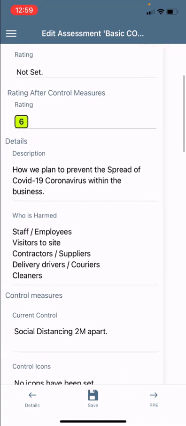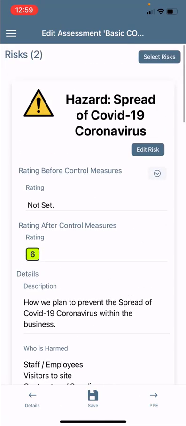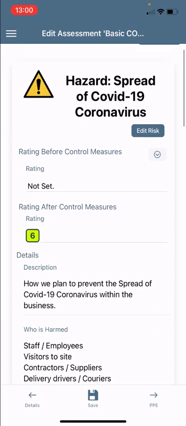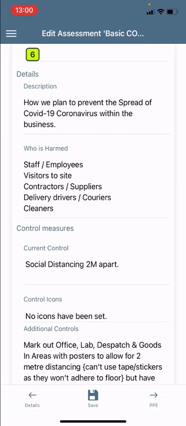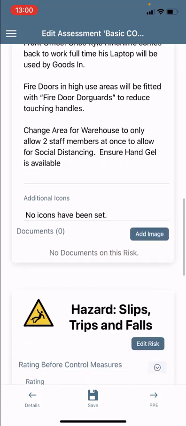So you can see here, my rating is not set for this risk. So I might want to edit this risk by clicking on the blue button here. That will allow me to edit any of the descriptions, the who is harmed, and allow me to customize my risk to suit the task that I'm completing.